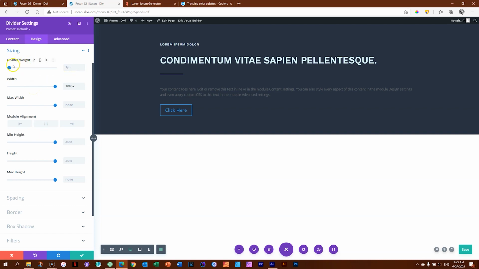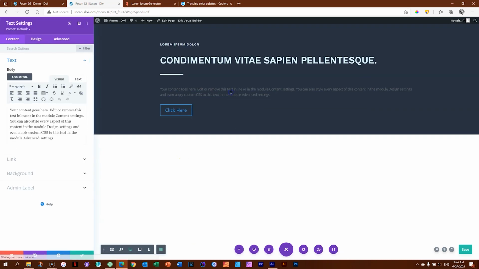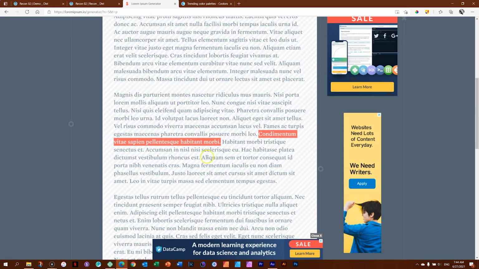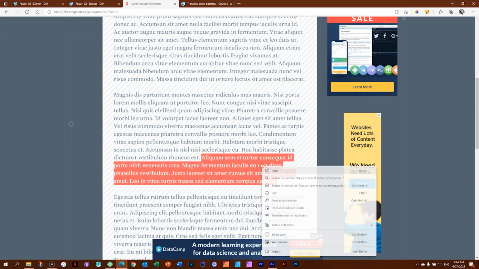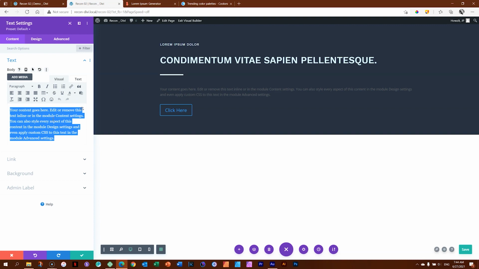Height is up here. Almost missed that divider height. Let's put in 5 pixels. Pretty thick line. And then we bring in text here. So let's accept this one. Click in here. Click on the settings and let's grab more paragraph, more text. Select all of that. Control-Command-V.